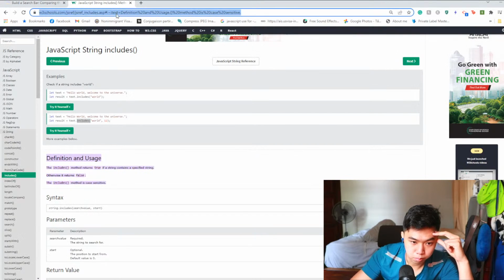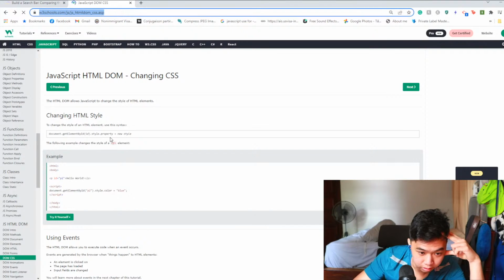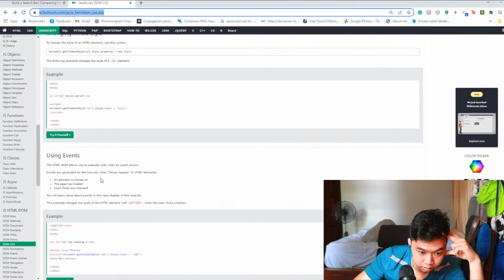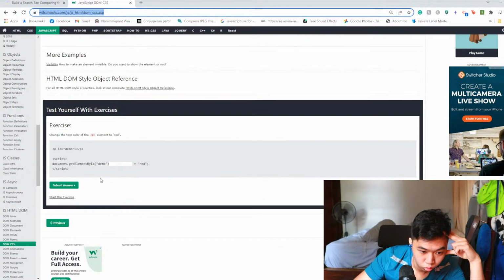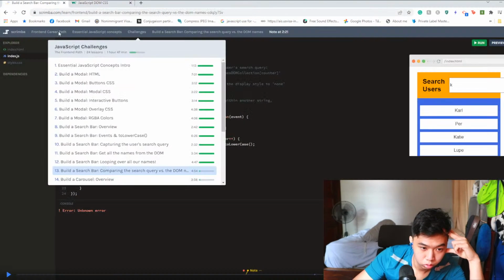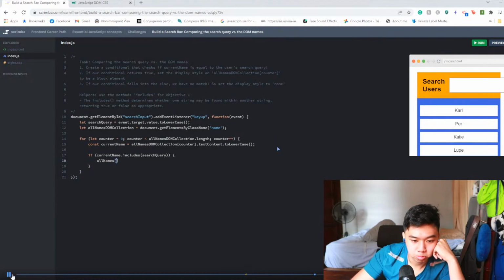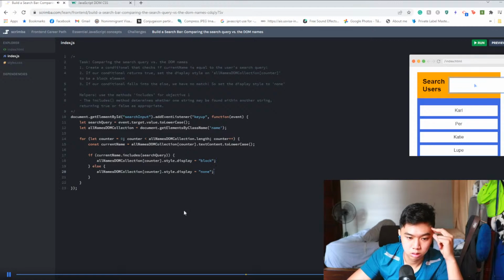Is it style.display? Display style error. Perfect. So pay close attention. I basically did the same thing. So all names DOM collection, and then we pass the search query. Go here and we can type in Carl, and you can see we get a result.